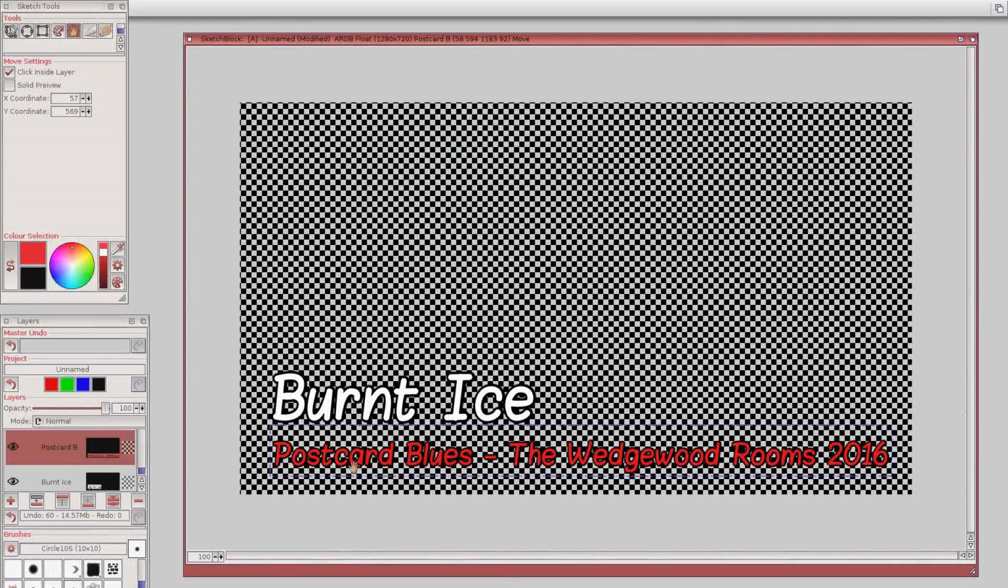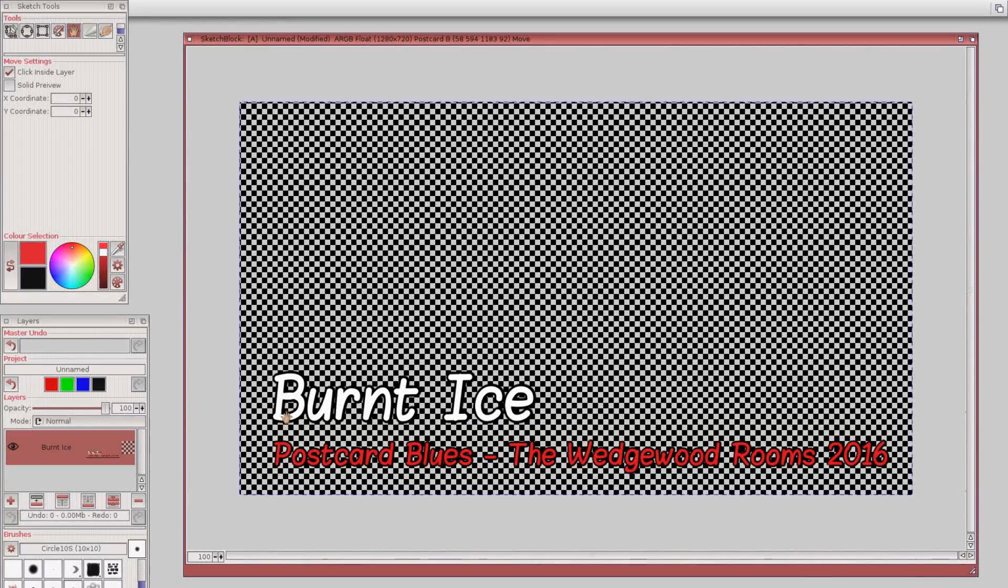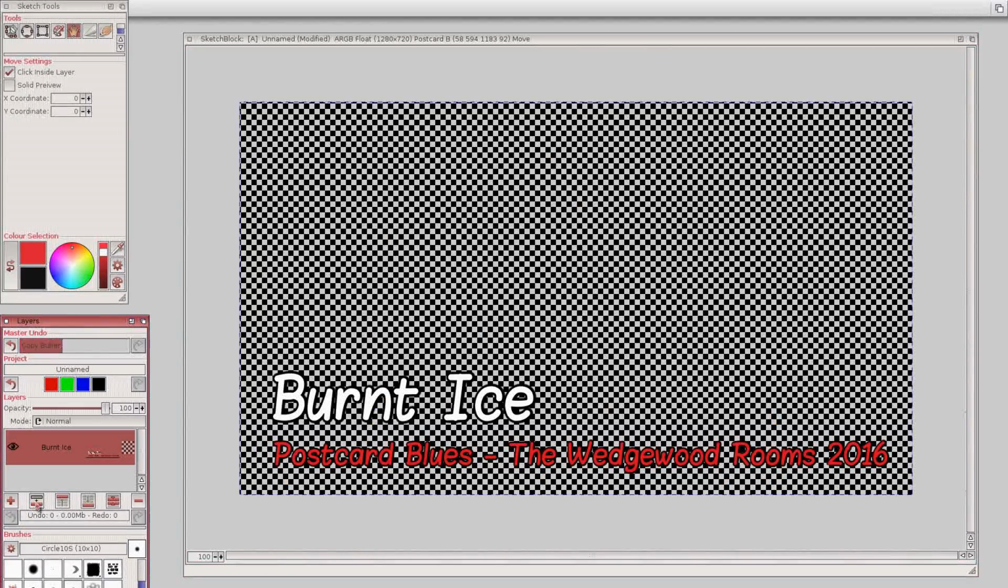So right, now we've got those two images on separate layers. What I want to do next is combine them. So I go to Layers menu, Merge Visible, and then choose Clip to Project. What this will do is expand those two layers into one big layer the size of the project, with transparency everywhere else.